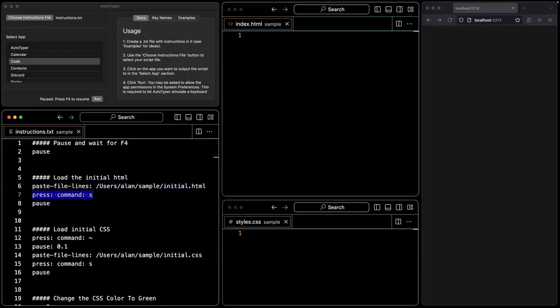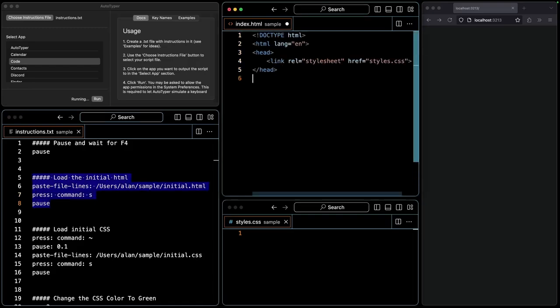Line 7 instructs AutoTyper to press Command S. This will save our file. The browser on the right is set up to refresh when files change, so we'll see it updated when the save occurs. And finally, line 8 pauses the app again. Here's what it looks like when I press F4.